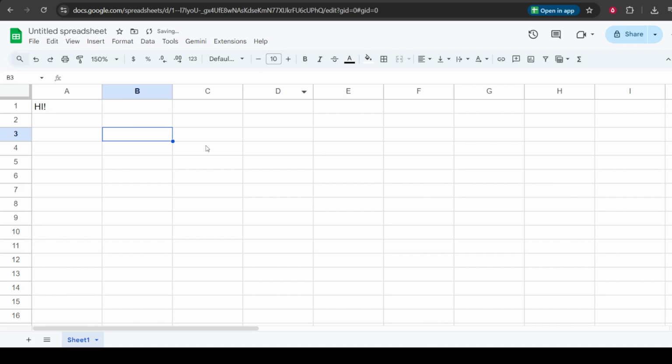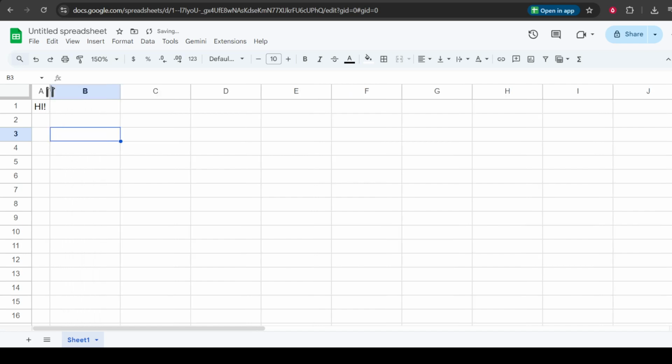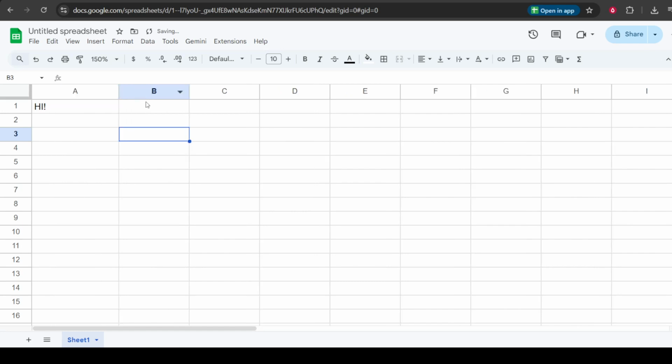Next, let's make sure everything you type is easy to read. If your text looks cut off, it probably means the column is too narrow. Move your mouse to the line between the column letters at the top until the cursor changes. Then click and drag to widen or shrink that column. For a quick, clean solution, double-click that line to auto-fit the column to the longest entry in that column. Auto-fit is great for headings and labels you want fully visible.